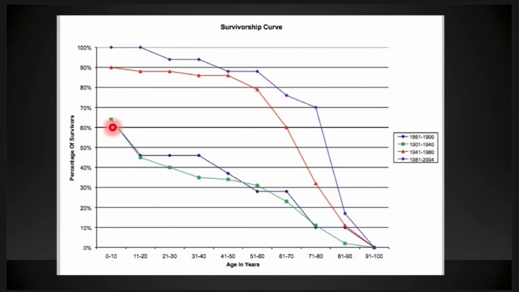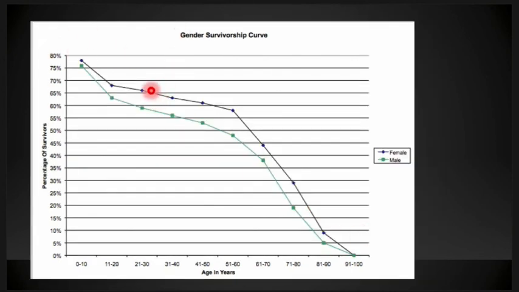Right? And so what you can see here is that in the early periods, there's a sharp drop already by the age of 10. Right? So there's high childhood mortality, at least according to this graph, and then you could see the trends there. You could look at male versus female. Are women in general dying at certain ages compared to men?